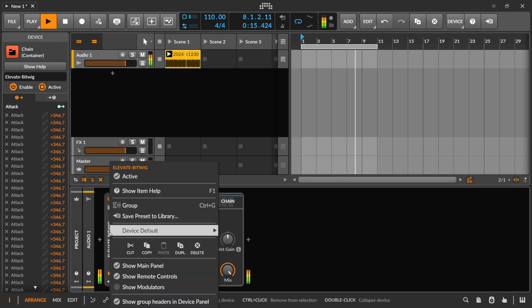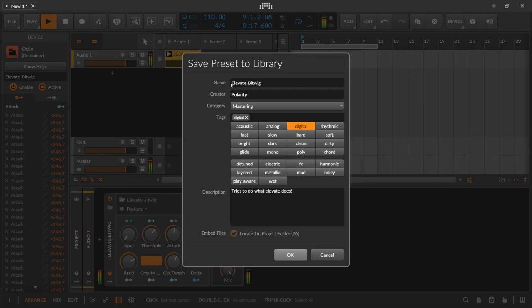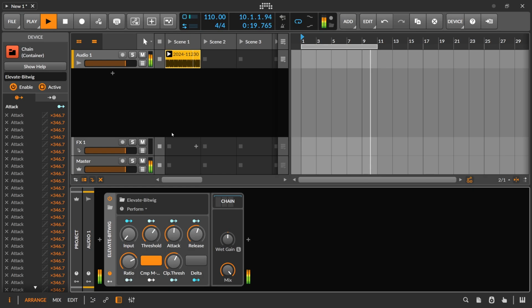Yeah, and that's called Elevate Bitwig, like I said. I'll put this in the description below so you can download it, try it out for yourself, maybe give me some feedback. That's my take on Elevate from Newfangled Audio.